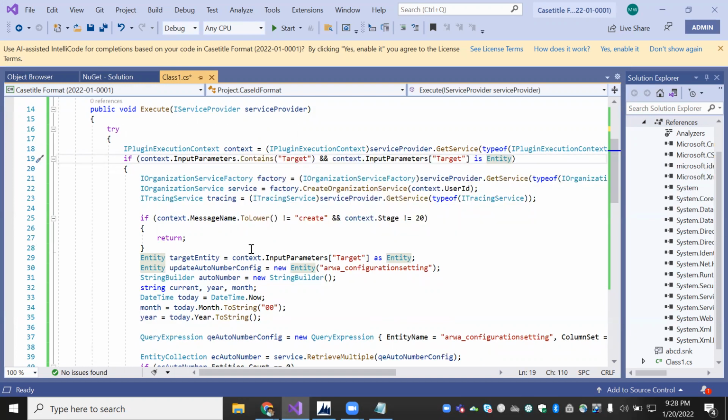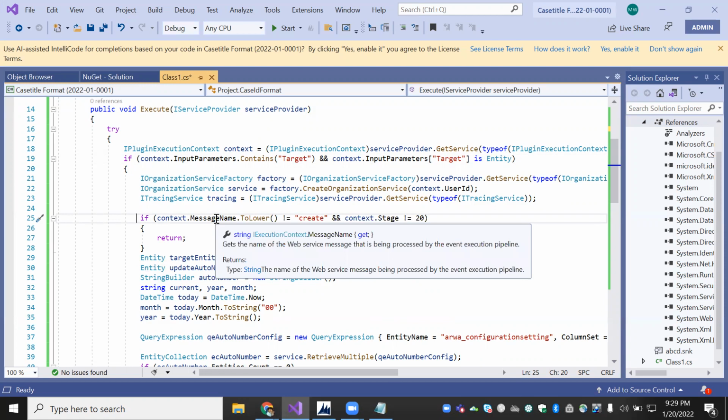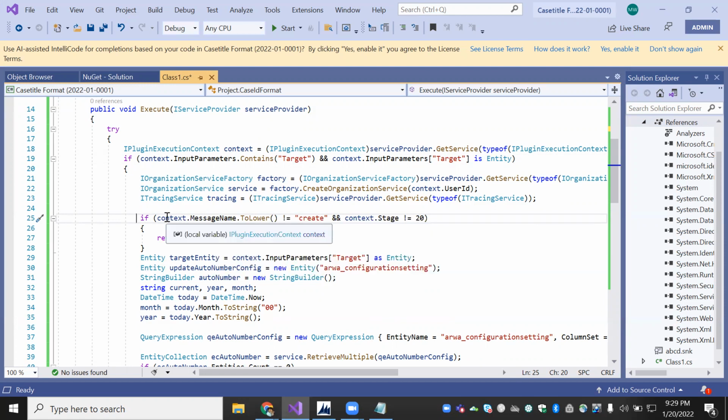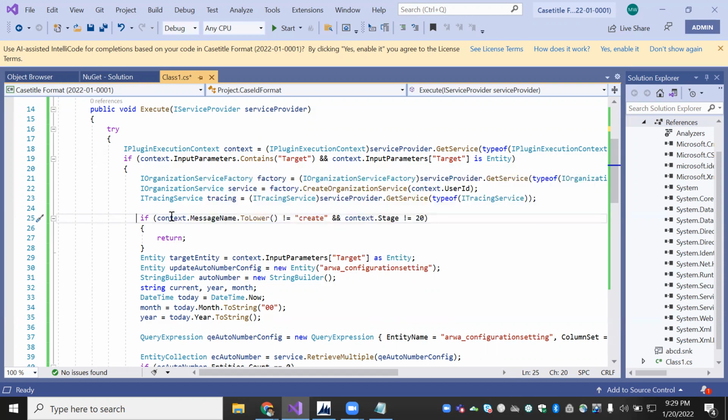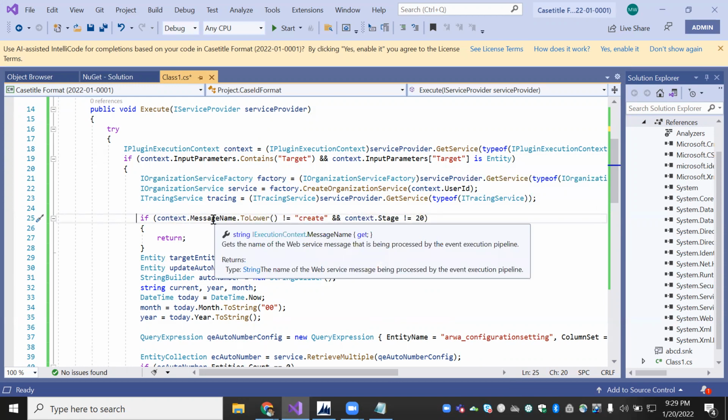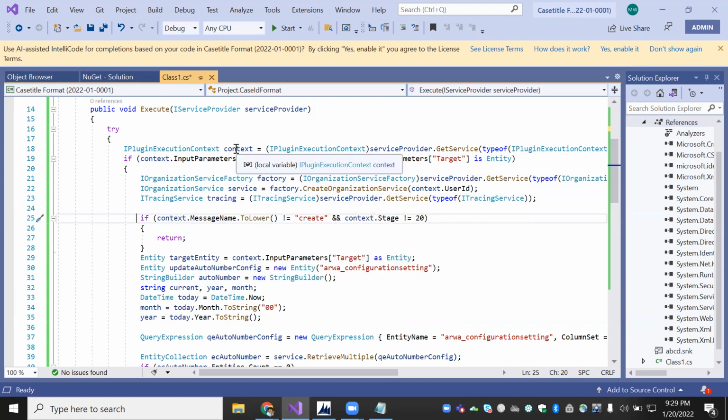Now we are defining one more condition here, context.MessageName. Whatever things are present, they are present in the context. Whenever we are using context.InputParameters or context.MessageName, everything is present in the context. Now, context.MessageName not equal to Create. So I'm performing this operation on creation to update that case ID.